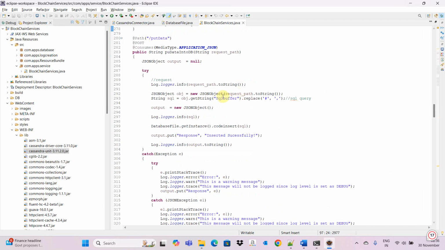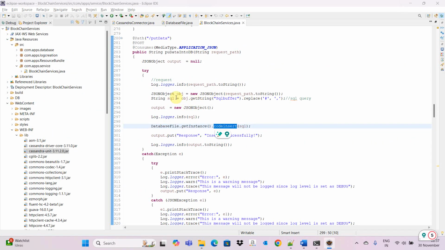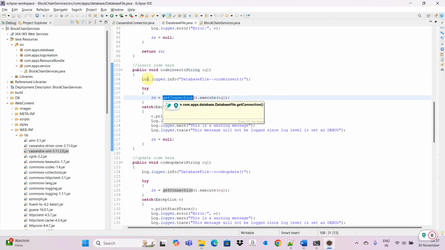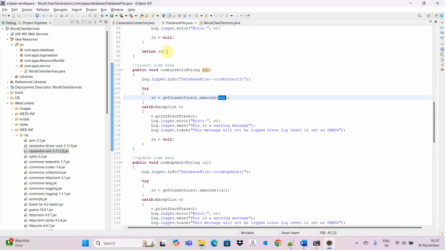Then we go to the insert. You can see the query, this is the insert query. dateOf(now()) will insert the current date. A UUID will be inserted rather than an integer, as auto increment is not available here like in MySQL. We will have the UUID. If this command reaches over here, it will get the connection from Cassandra and execute this insert query.